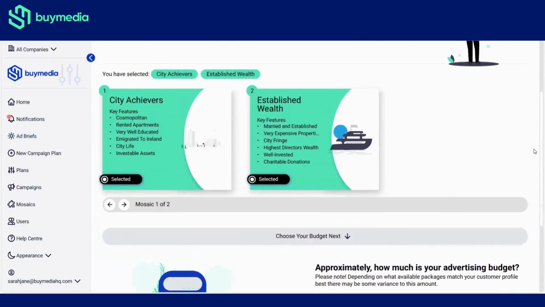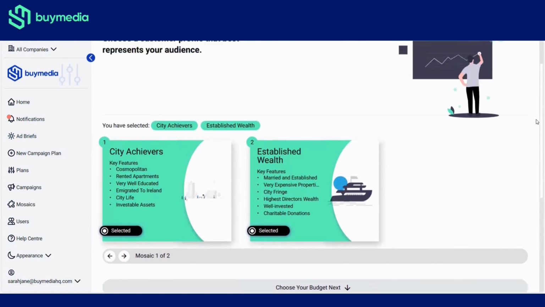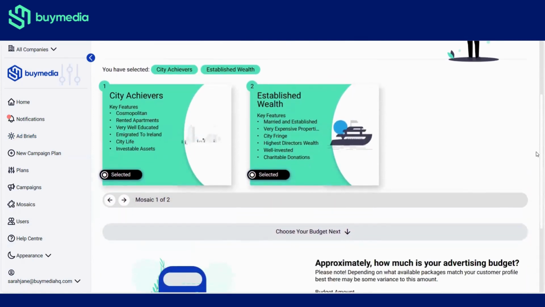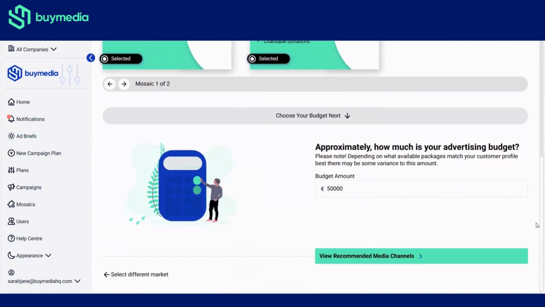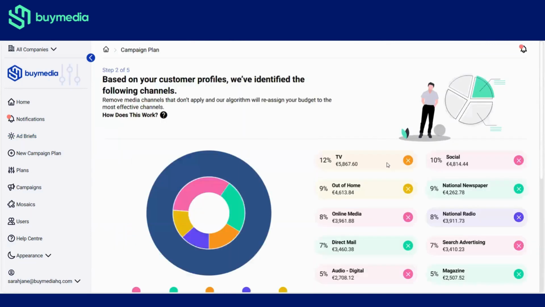So you can see here that this client selected the predefined mosaics, which is the city achievers and the established wealth, and this was their budget. We'll go into the recommended media channels here.